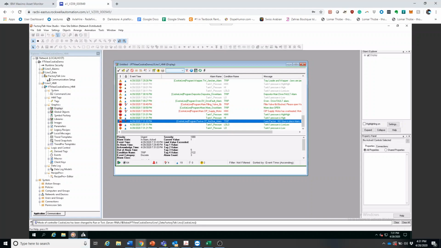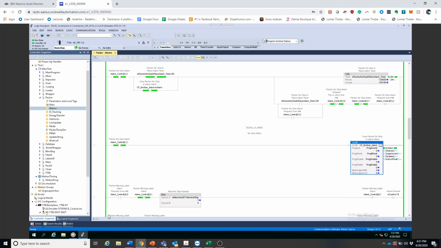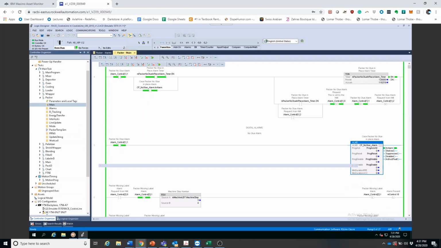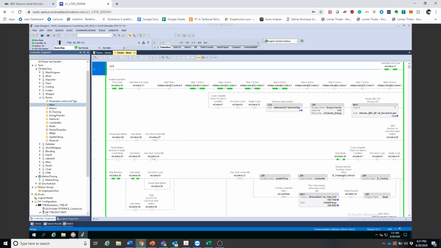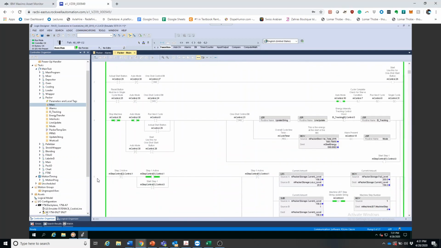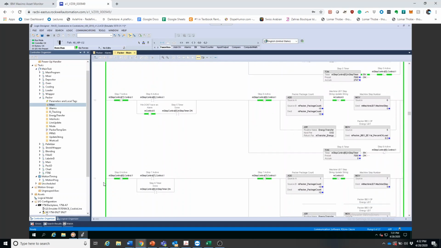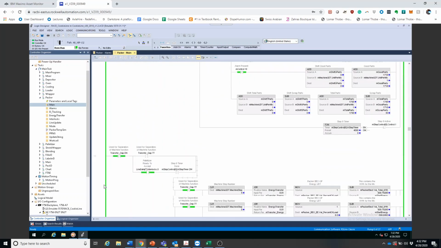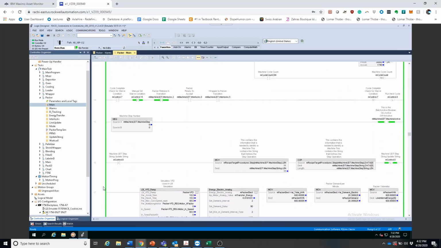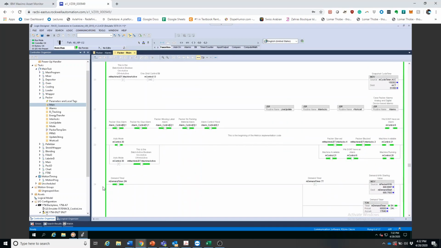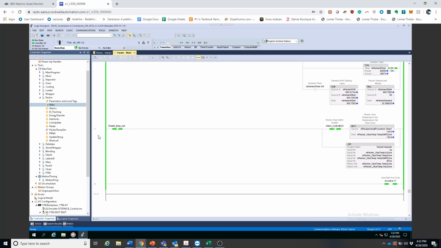So let's go back to our Logix Designer. And now we're going to switch to the main subroutine. So you go on main, double click that. And then we're going to scroll down to 25. Basically this rung.